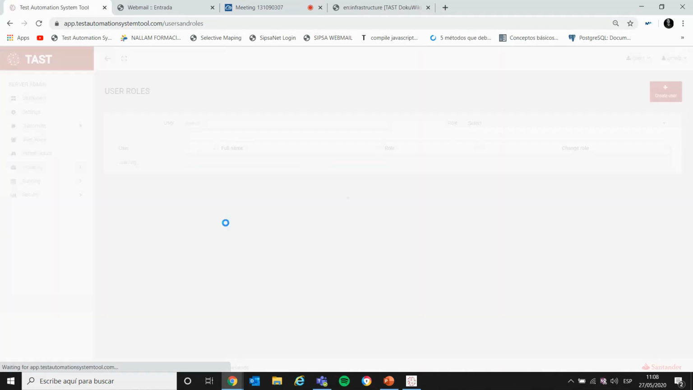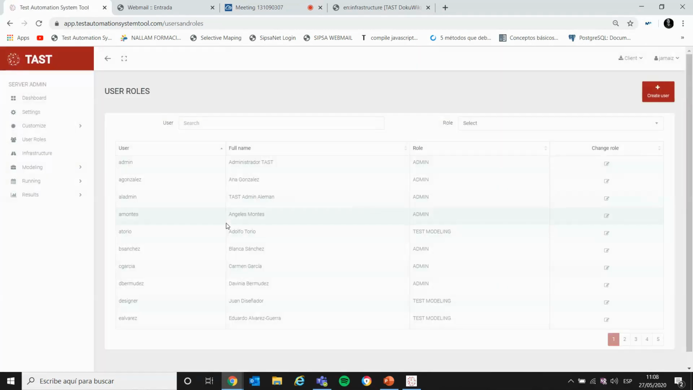Moving next to the user roles, here is where we can manage every user we have in TAST at this moment. We can give them a role of administration so that they can make changes in the tool. Only view the diagrams we create, view and change diagrams, so you can give every user the role you need for that user.